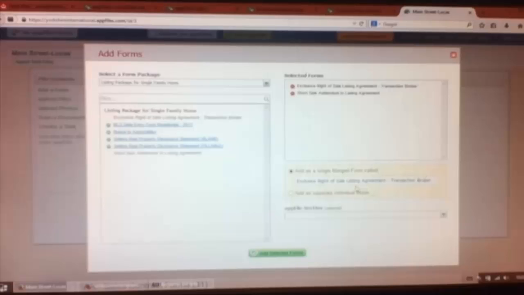But notice it picks the name of the first form in the list, which means nothing to me. So I'm going to go ahead and delete this, and I'm going to call this Lucas Main Listing Package. Main Lucas Listing Package. Okay. So now I'm going to click Add Selected Forms.